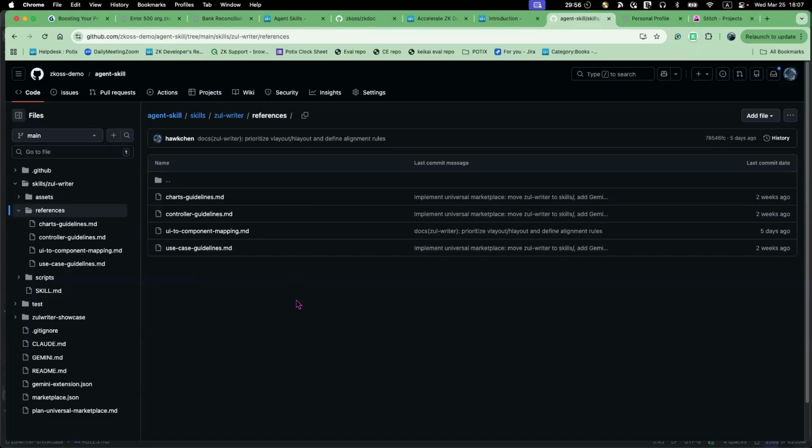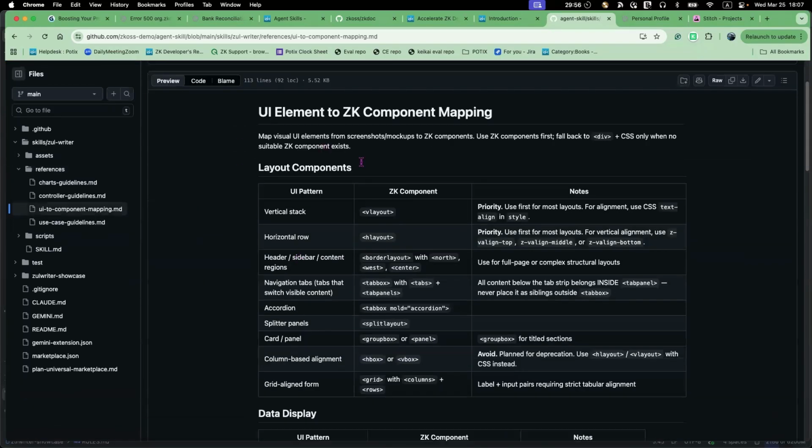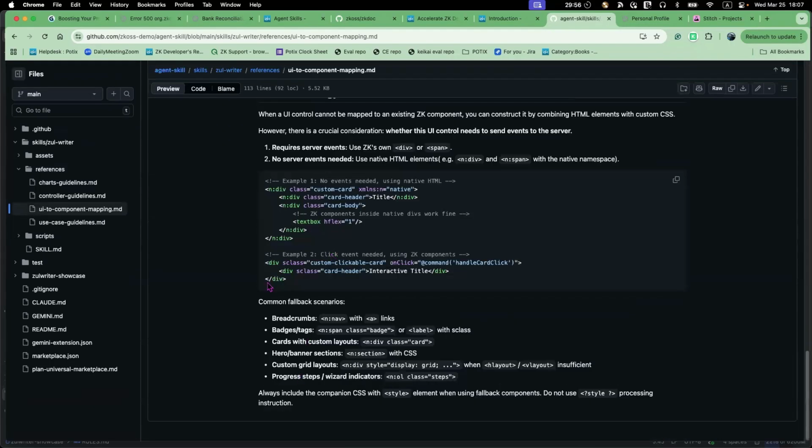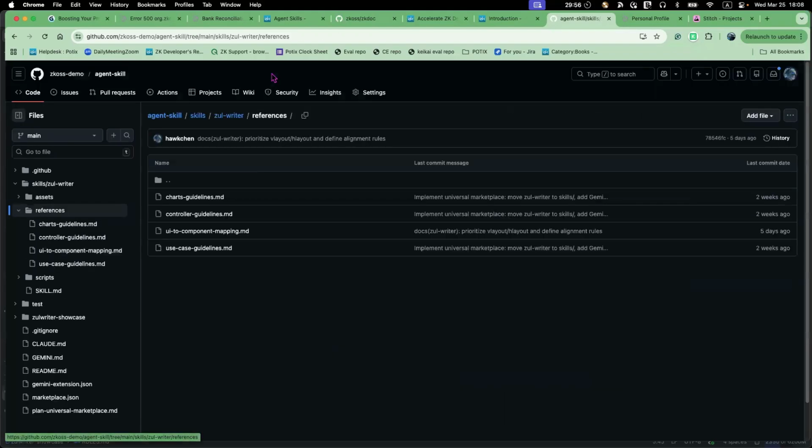If you want to add your custom rule, it's better to create a new file and maybe add one line in the skill, or in something like here, the UI to component mapping. This is the strategy that tells how to map the UI to components. Maybe you add one line here saying, if some conditional matches, then please follow the extra rule. That keeps the change to the existing file minimal, so you can get our updates easily.